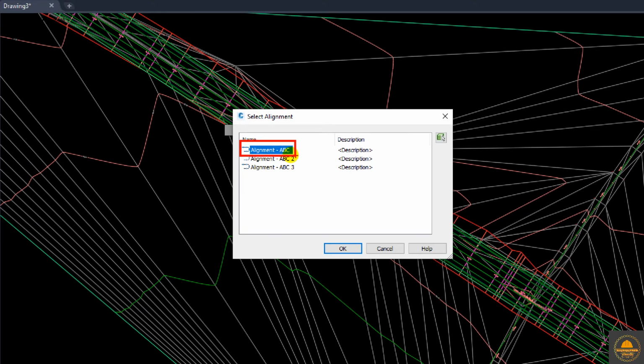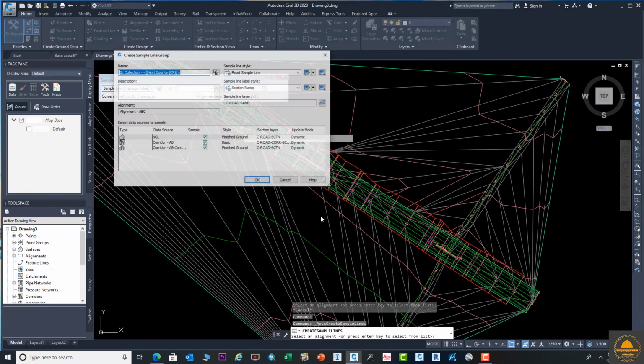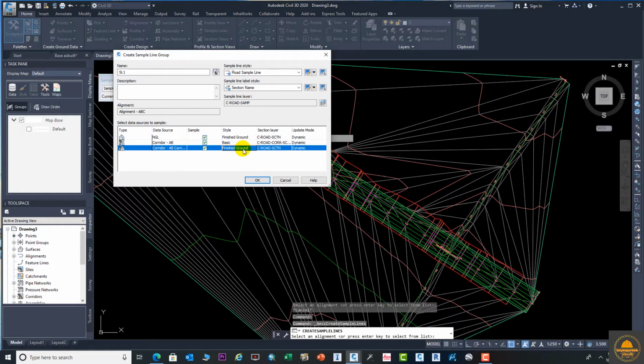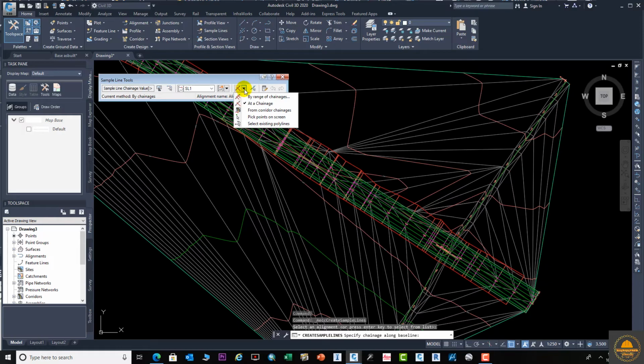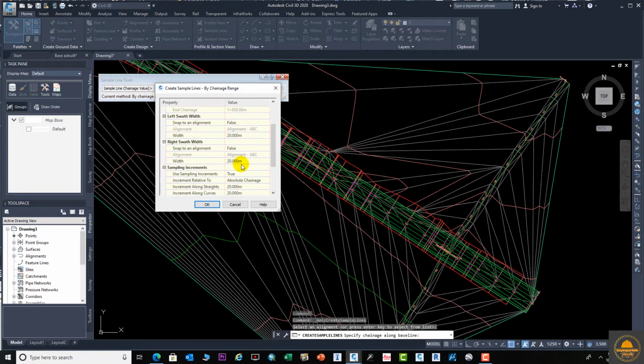If you create the sample line, on each sample line you can create your section and you can view your cut and fill details. Here in the sample line name, suppose SL1, and from here you need to select this is finish ground and okay, again okay. The pop-up is open, and from here you need to go to this small icon, and here select by range of changes and click on this one, and here you need to enter your changes range.